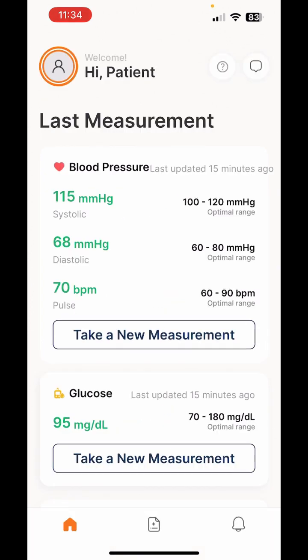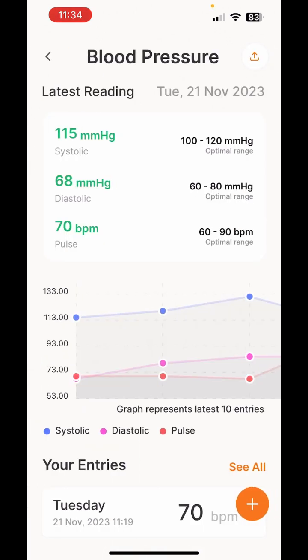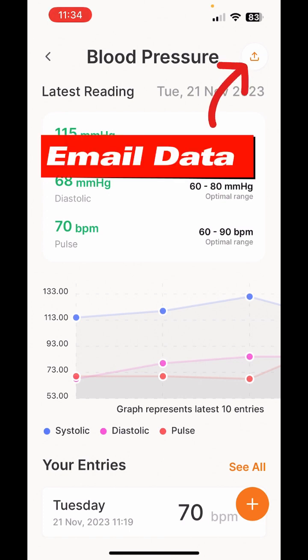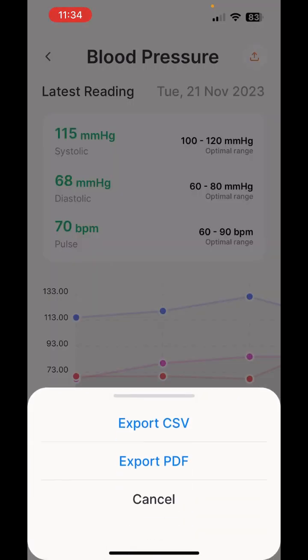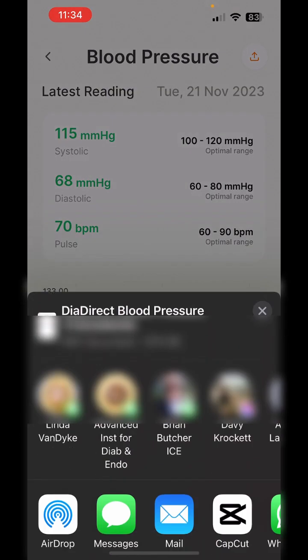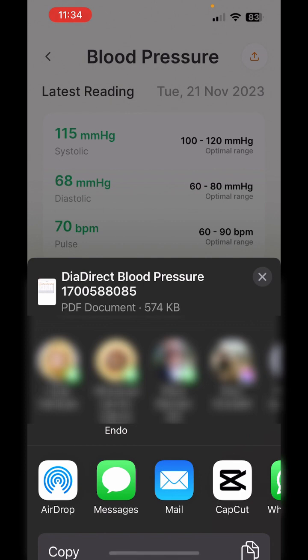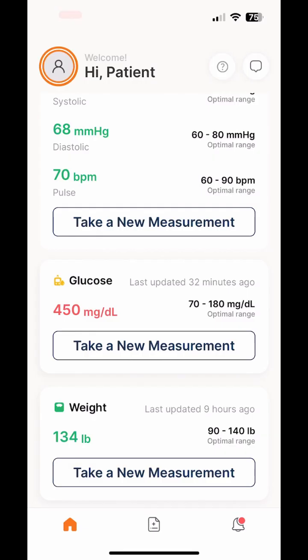Now I'm interested in sending my blood pressure information to my cardiologist. I'm going to go into my measurements. I can see all of them there. And in the upper right corner, you see the arrow. So you're going to click on that arrow, and it's going to ask you how you want to send this information. The top option is an Excel spreadsheet, and the bottom selection is a PDF. I'll click PDF at this point, and I'll select Mail, and I'm going to type the email, and then I can click, and away it goes.